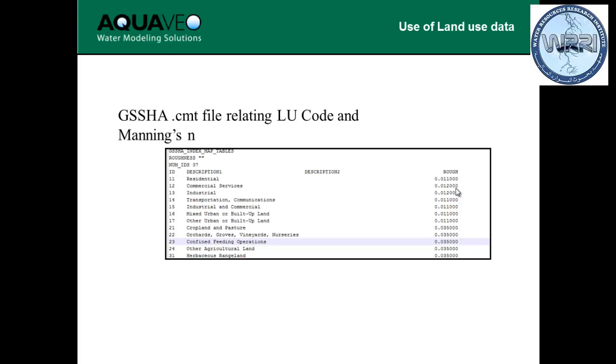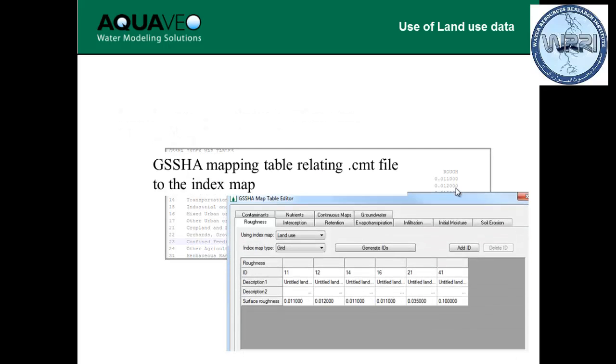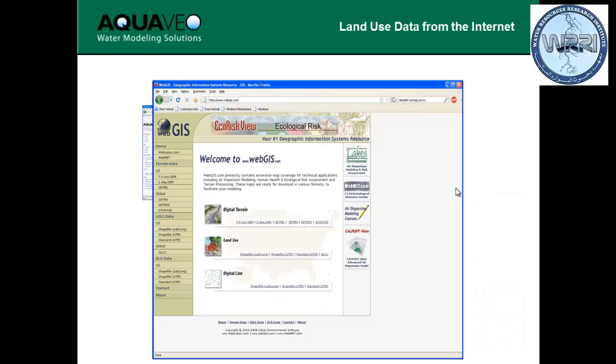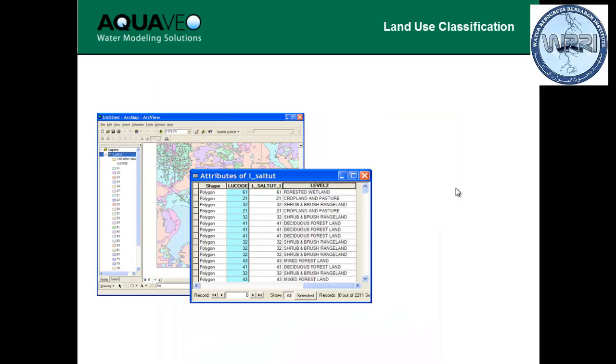Also, in the WMS files there's a CMT, which is a channel mapping table file. That's a GSSHA file that you can read in that has different roughness values for different land use types. You could read that in, or you could just define the roughness values yourself. This talks about getting land use data off the internet. I'm not going to cover that.